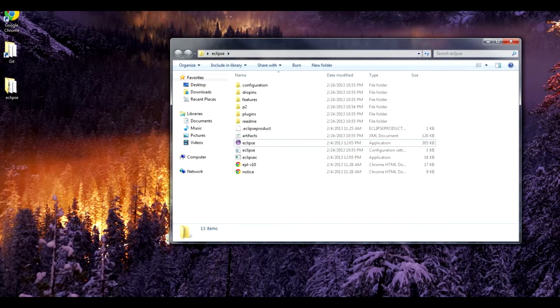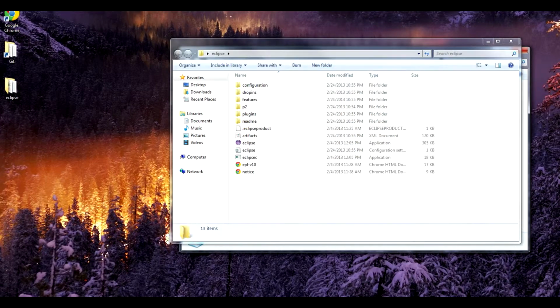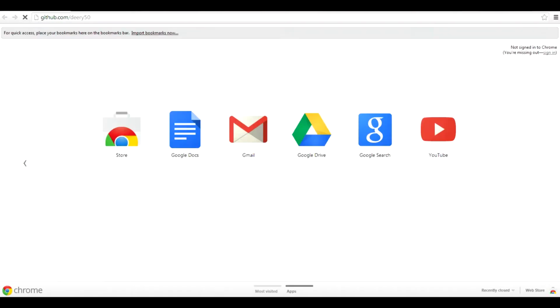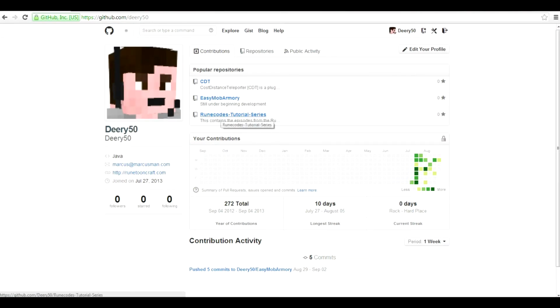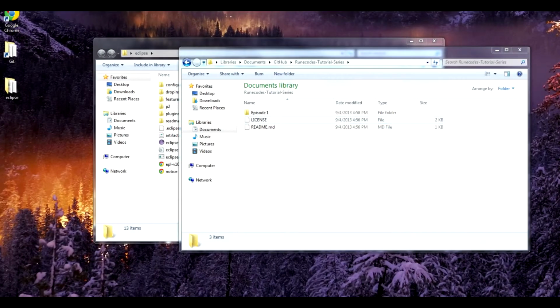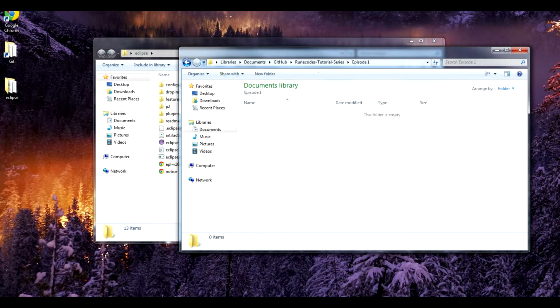Another thing you want to create, if you want to be very organized, is different workspaces. For the sake of this tutorial, my workspace is located in GitHub. Every episode, I'll be adding another folder to the GitHub online. If you go to github.com/Derry50, you can see my account, and then you just click on Runecode's tutorial series, and there'll be folders with tutorials in them. You can clone the project and download each tutorial, and there'll be a workspace for every tutorial that you can just use.